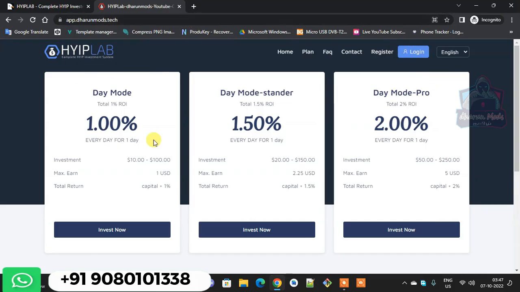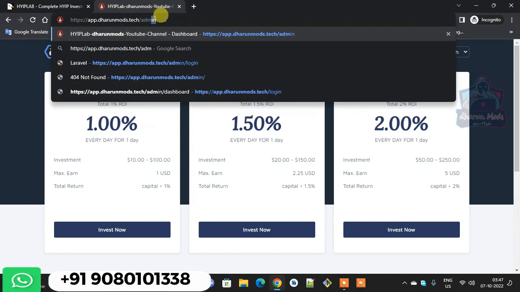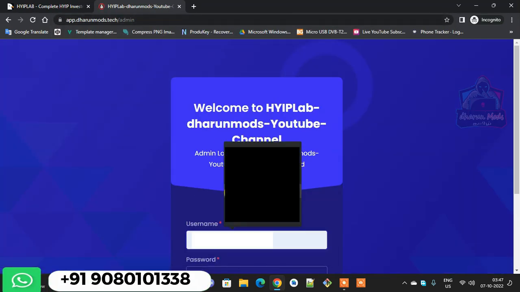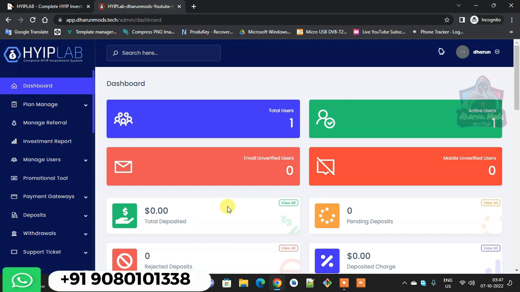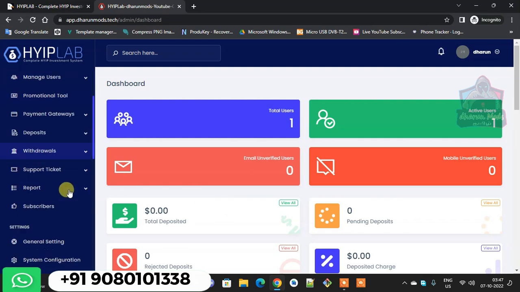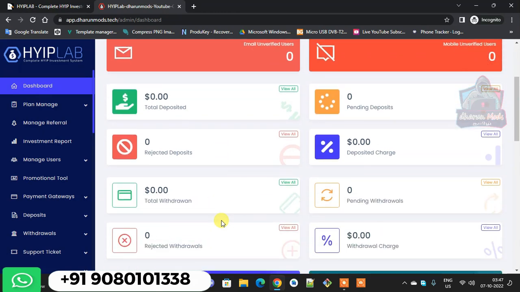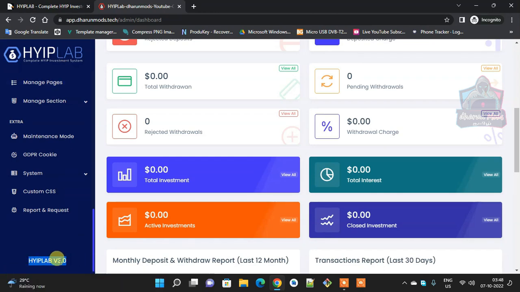Okay, you can see the live demo in my server. So I'm going to directly log in with admin panel. So I'm going to log in. I give all the credential for the demo purpose to log in and access whatever you want and test whatever you want in the server. So you can see the admin panel and it's completely new for the latest version. You can also check the version number in the side panel menu. So in the admin dashboard, HYIPLAB version 3.0.